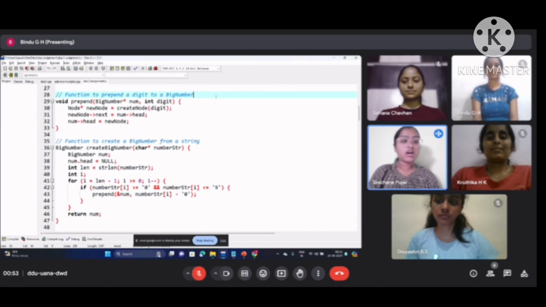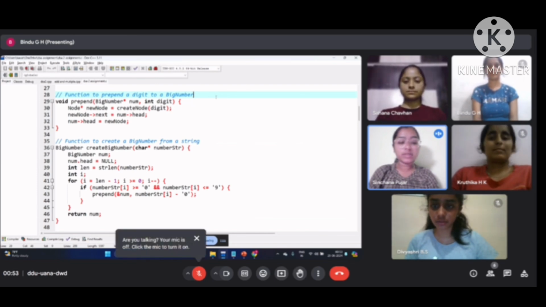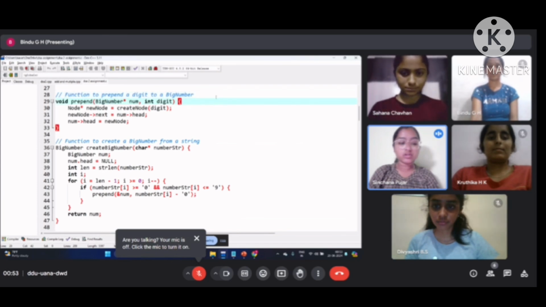Hello everyone. So coming up to the 28th line, that is the function to prepend a digit to the big number. The purpose of this function is to add a new digit to the beginning of the big number. The process is to create a new node containing the specified digit, and the usage is that the function is used to build the big number by adding digits in reverse order.